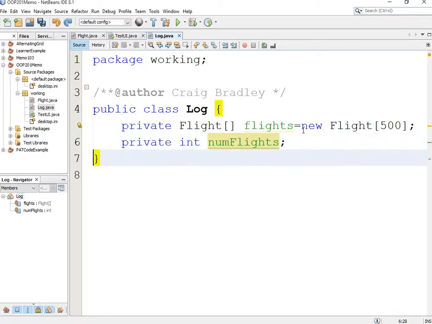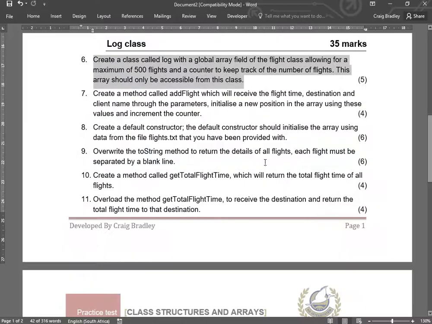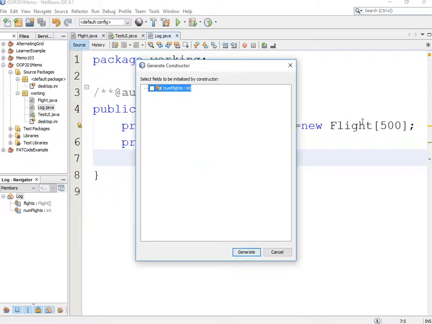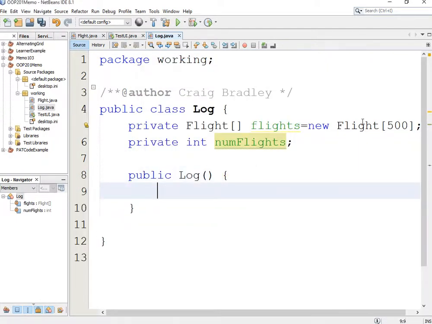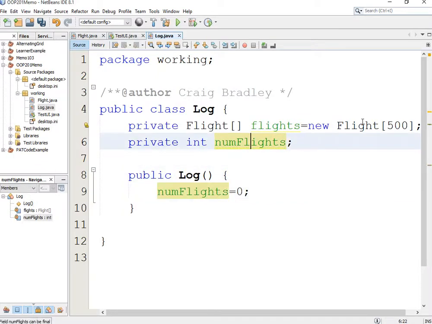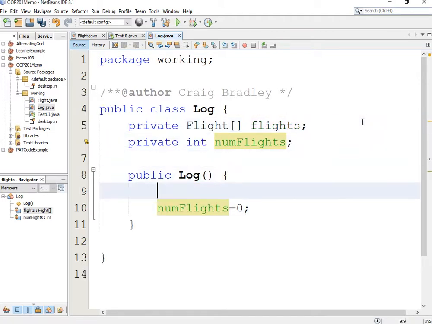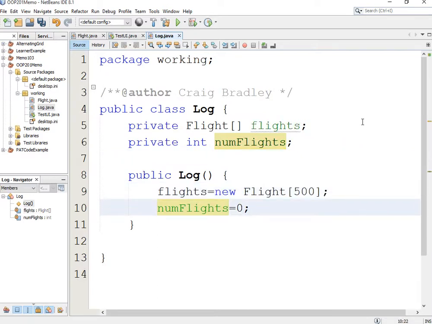Now, the next thing that you'll notice, that's the question asked there. The other way of doing that is I could have done this. In your constructor, you should definitely initialize numFlights to equal 0, and that's technically that question finished. Because you should always initialize your numFlights to be 0, because at the beginning, no objects have been initialized in the flights array. You can also do this inside the default constructor.